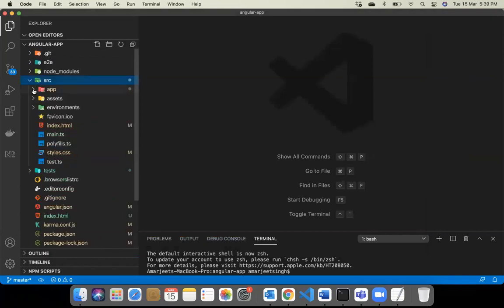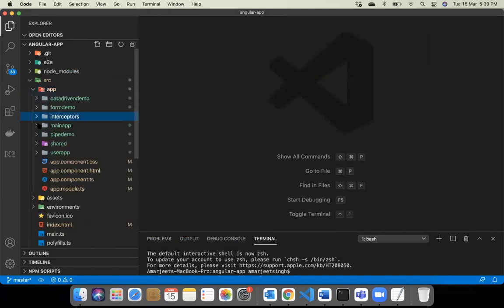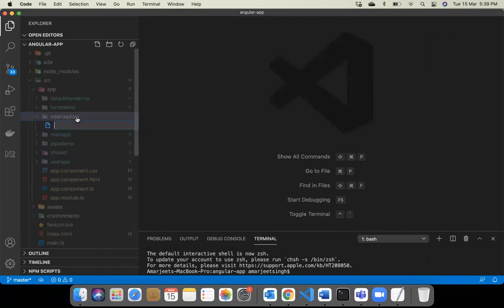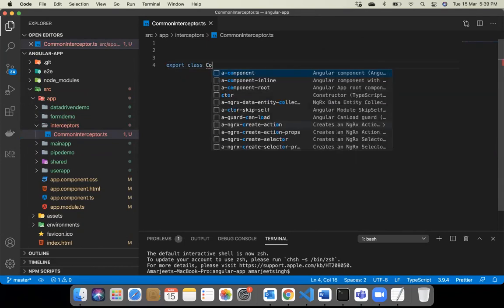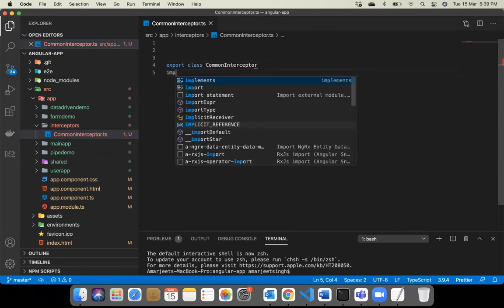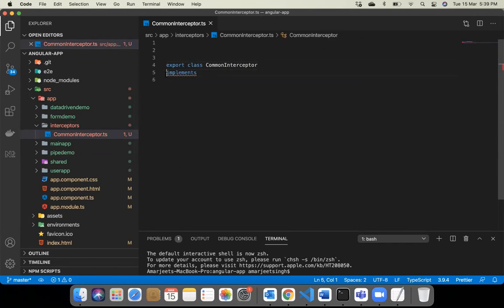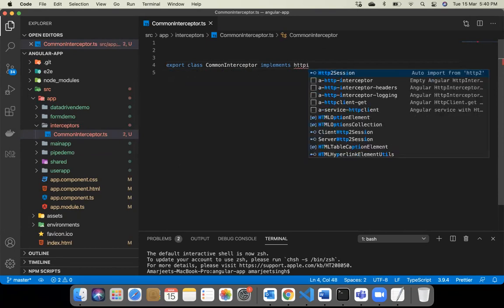So under my src, under app, I'm going to create a new folder with the name interceptors, and here I'm going to create a new file called common-interceptor.ts. In this common-interceptor.ts, we would like to say export class CommonInterceptor implements HTTP interceptor.